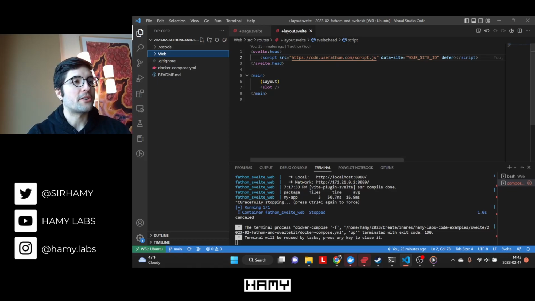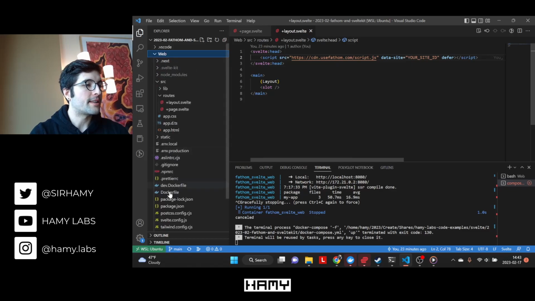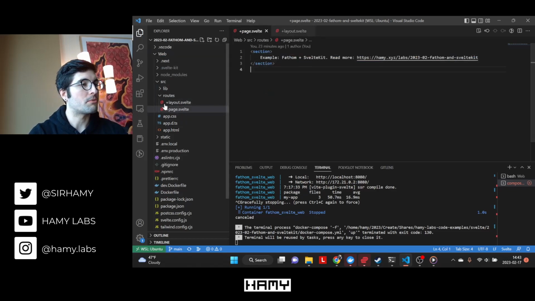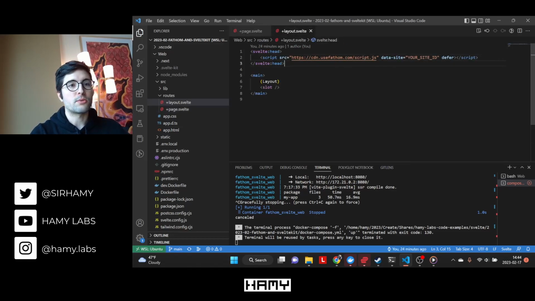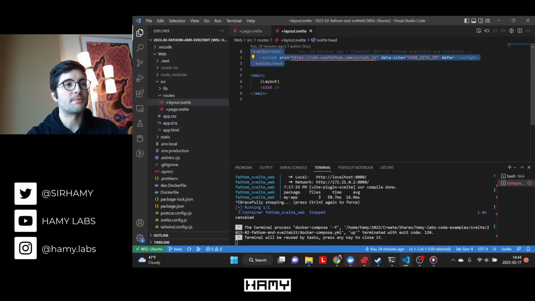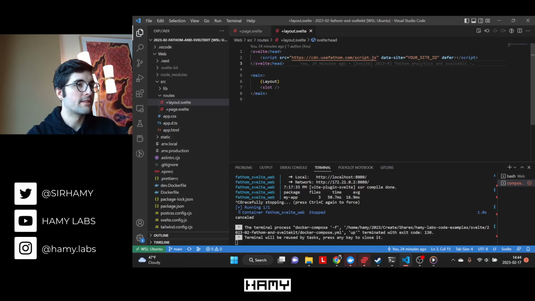Okay, so here we are in VS Code, and I have my test project open. Here's my Docker Compose. You can see that I got my Docker file here. But really what I want to bring your attention to is these two files. So I just have my page, which is just at the root page. So if we just navigate to wherever I'm hosting this locally, this is what will get shown up. And then if we look in the layout file, this is where I've put my Fathom script in the Svelte head tag right here. And so I don't currently have an ID here, so I'm just going to grab that from the new site we created earlier in the video. So I've got that ID now, and I'll just copy and paste it here.